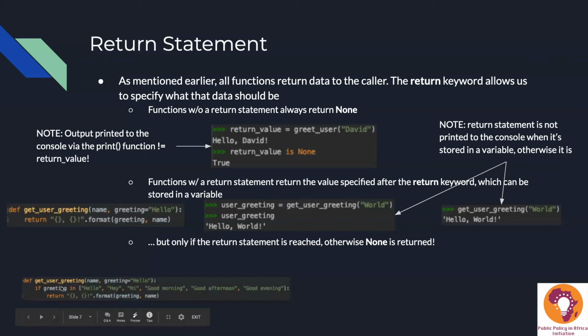So in this particular case down here, I've defined another function, or I've updated get user greeting, sorry. I've updated get user greeting to have an if statement in here. Now I'm basically making sure that the greeting passed is actually a valid greeting. So I want to make sure that greeting is in hello, hey, hi, good morning, good afternoon, or good evening, because those are all ways that we could greet somebody, right? So in that case, then I return the same thing as up here. I would return the greeting string.